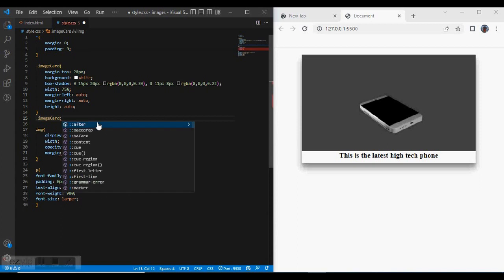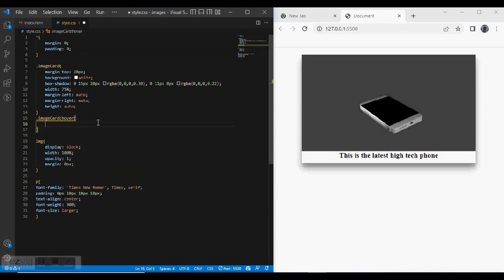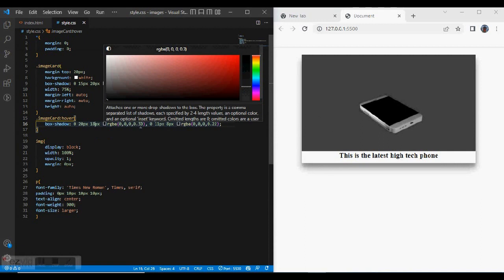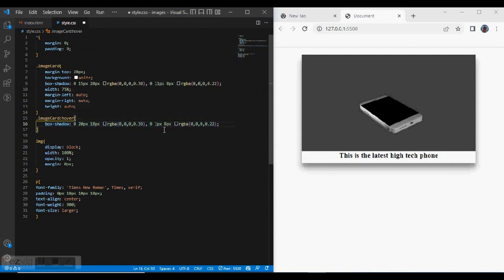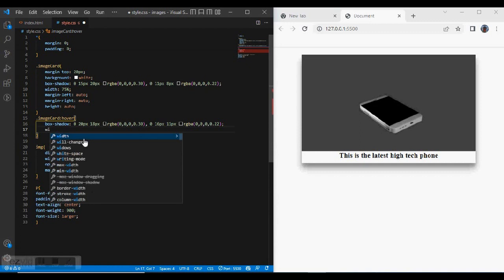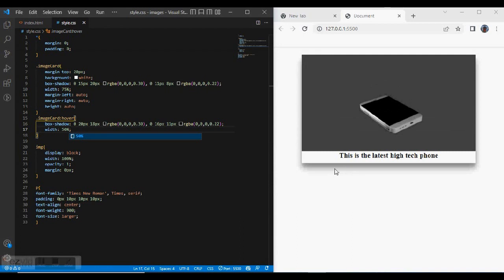So now let's create a hover effect. I already told you when you do the colon and the hover, it means when I hover, what should happen. So let's increase the box shadow effect. That's the shadow effect. So when we hover, the shadow should increase. You can see the shadow is moving. So you can play around with it. When you hover over the div, what should happen? Should it increase the size?